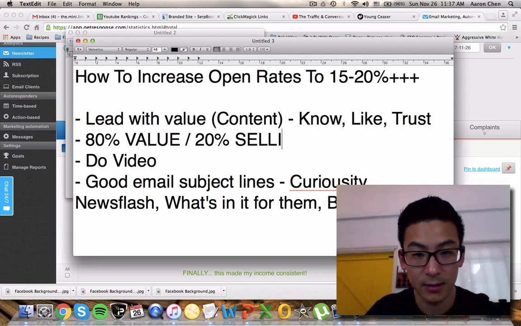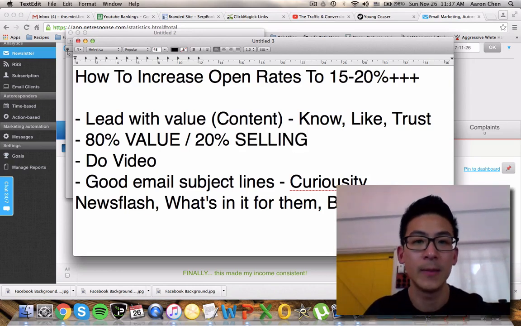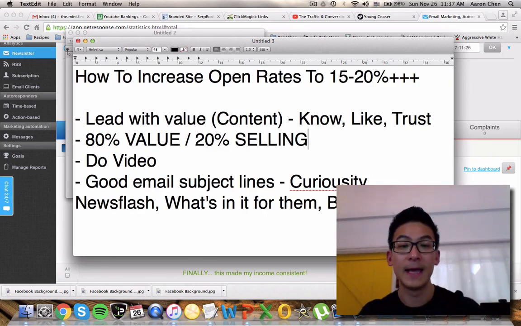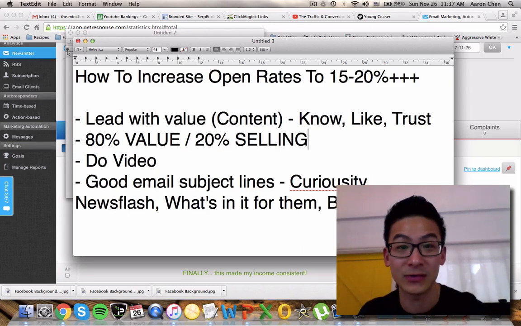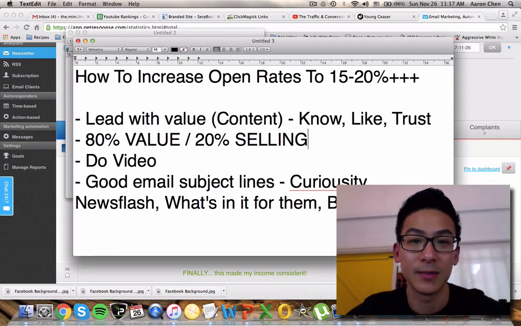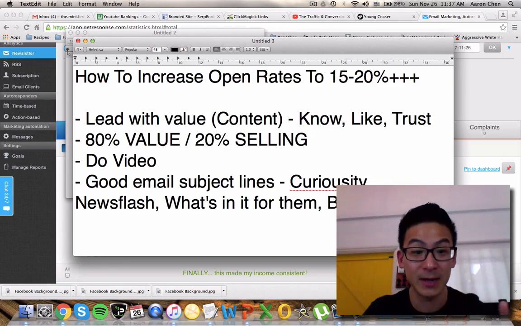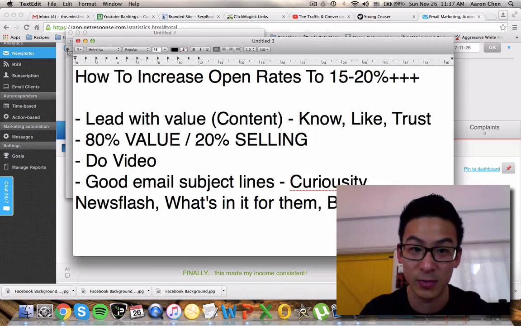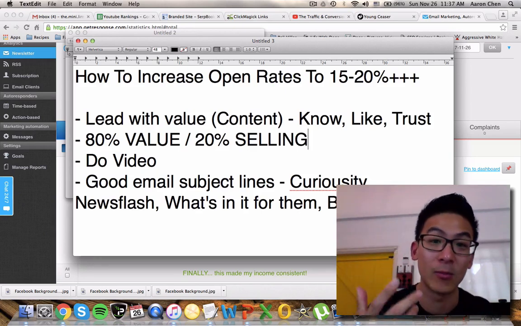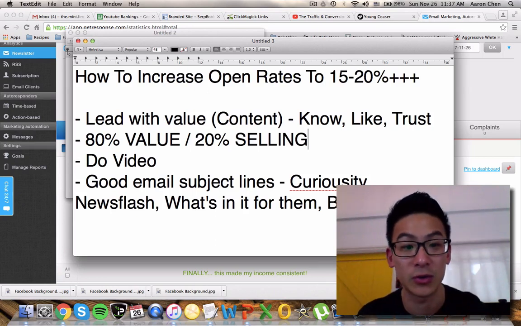Whenever you're broadcasting emails to your list, make sure 80% of the time you're giving really good value. But don't just give value. You've got to ask for the sale as well, because if you're just giving value all the time, then when you ask for the sale, people aren't going to buy from you. So make sure you split it 80-20. That's a good rule. That's Pareto's principle. And that should help you generate more sales and also increase your open rate tremendously.